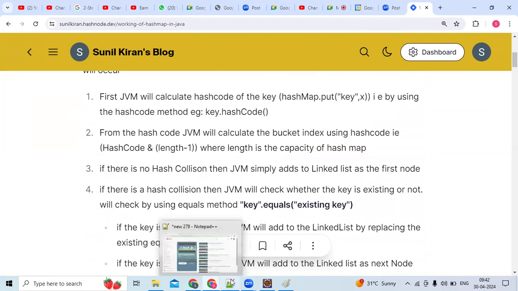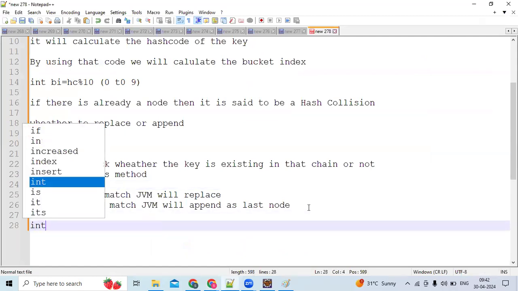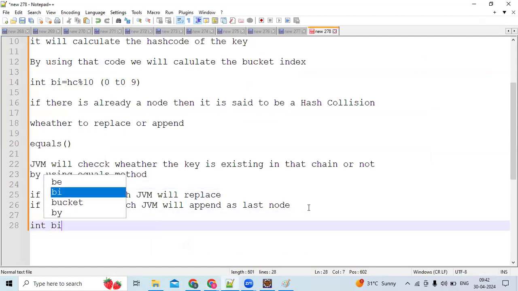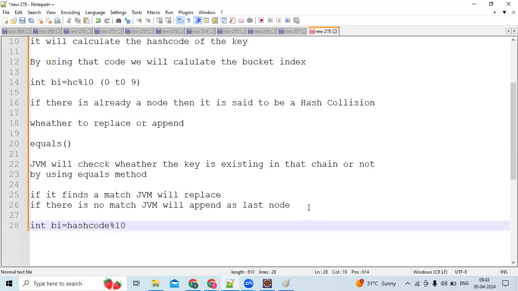Now see, suppose my formula is int bucket index equal to something, hash code mod 10, right? Suppose that is my formula, now this formula will give the same value for 33 and the same value for 43, right? Okay, yeah. That means 33 same value, 43 different, we will get the same bucket index sometimes. So now what happens here is it will form a complete chain.